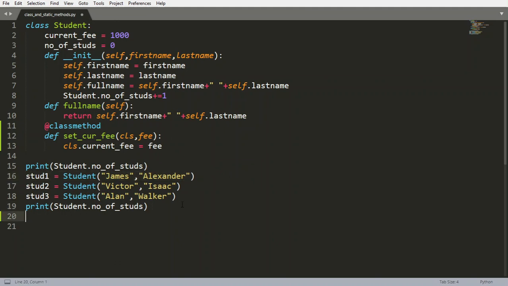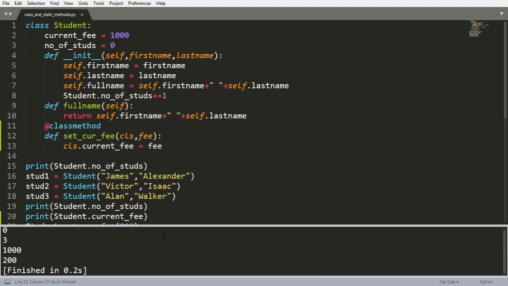Now, how can we access this method? I think the best and most reasonable way to access this method is through the class itself, since it's a class method, but it could still work using instances. So I'm going to go ahead and say Student.set_core_fee to be 200. We made that 1000 from the start, so we're going to print Student.core_fee, and after here we're still going to print Student.core_fee. That's the current fee. So let's run this program and see what we get.